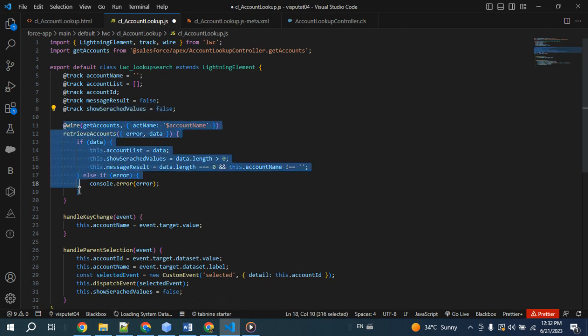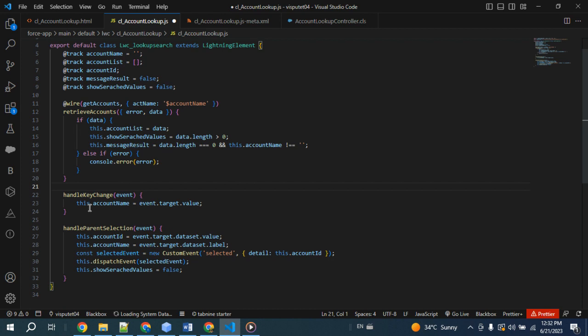We use @wire to wire the getAccounts method from the Apex class to the retrieveAccounts method in the JavaScript code. It passes the accountName property as a parameter to the Apex method. The @wire decorator automatically provisions data and handles errors returned from the Apex method. The retrieveAccounts method is executed whenever the wired property accountName or the Apex method changes. It receives two parameters, error and data.